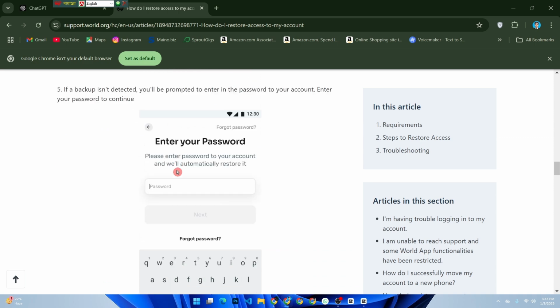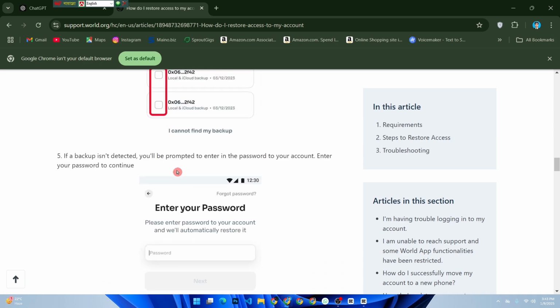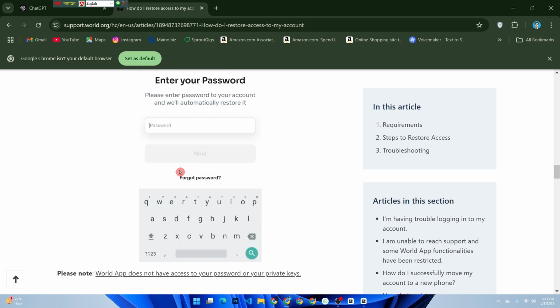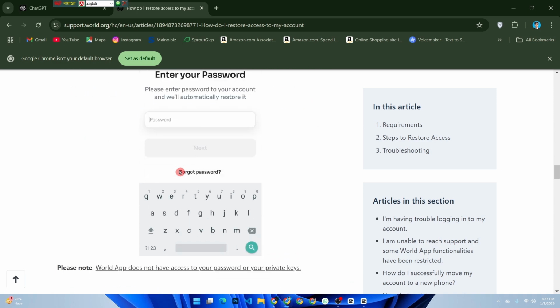If no backup is detected, you will be prompted to enter your account password. Type in your password to restore access. Remember, World app doesn't store your password or private keys, so make sure you enter it correctly.